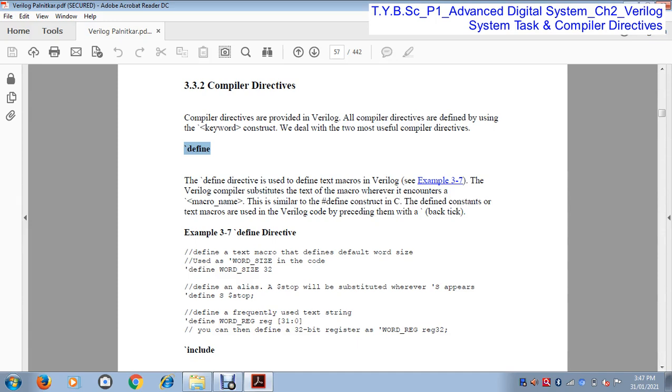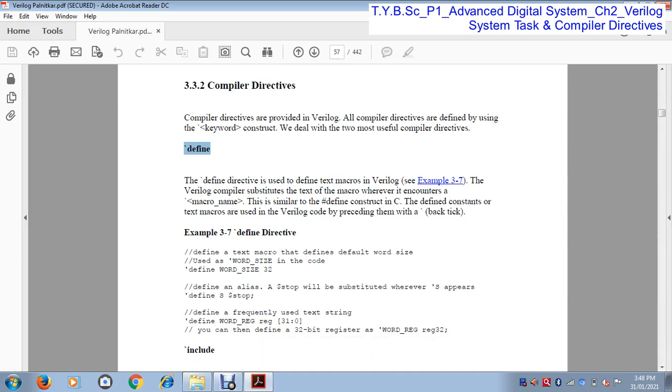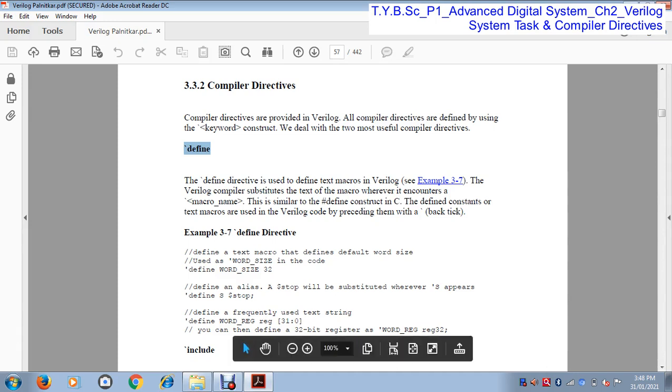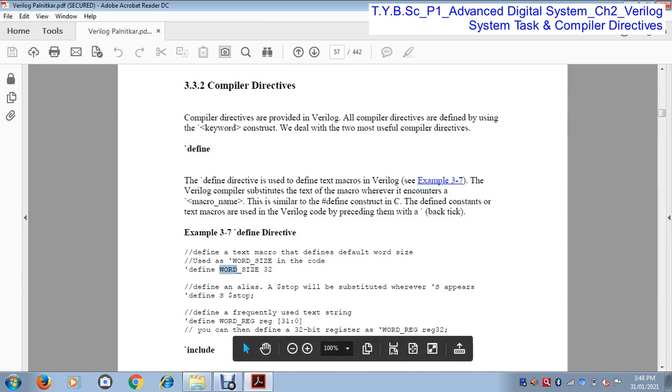The Verilog compiler substitutes the text of the macro whenever it encounters it. So this is an example of a define directive. It defines a text macro that defines the default word size, so use it as the word size in the code. So `define WORD_SIZE 32. That means whenever WORD_SIZE comes, it defines the size of that word as 32. That is defined by a define directive.